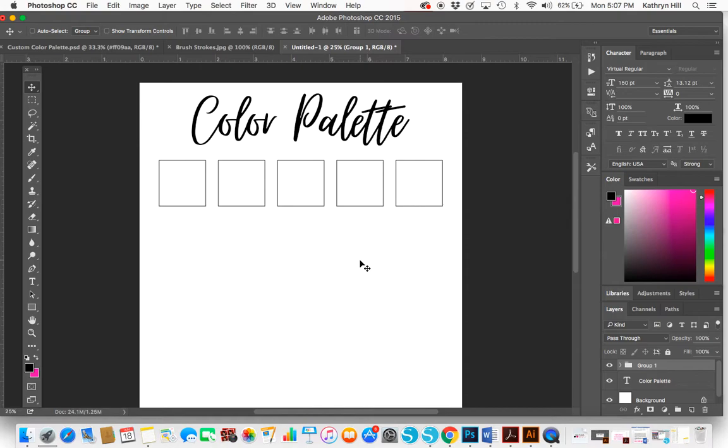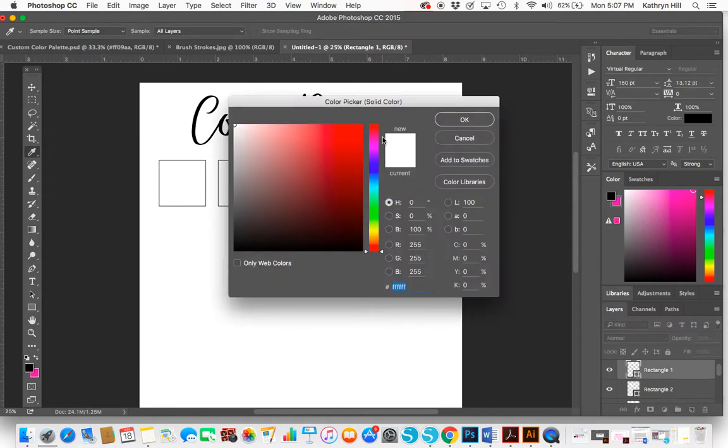So now I want to fill these squares, and how I do that is I select the square or rectangle. It calls it a rectangle in the layer, but they're squares, that I want to fill, and I just double click on that layer, and the color picker will automatically pop up.